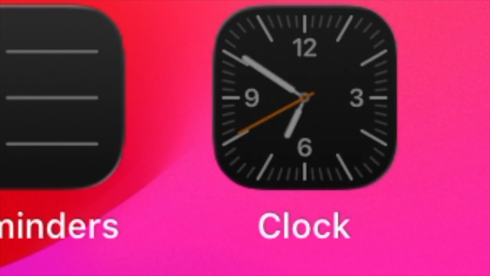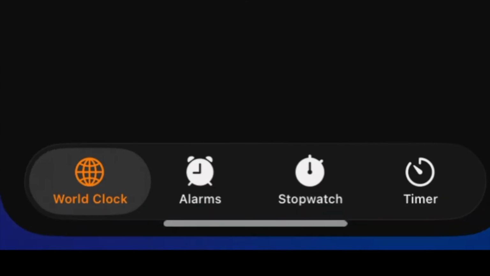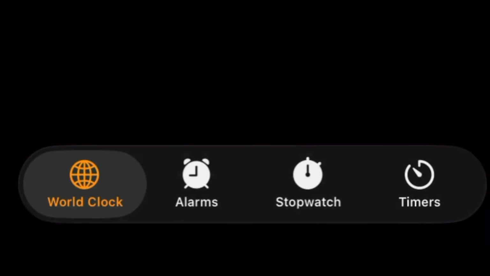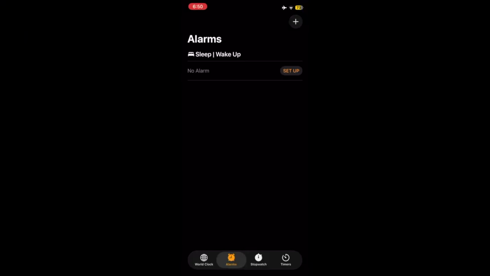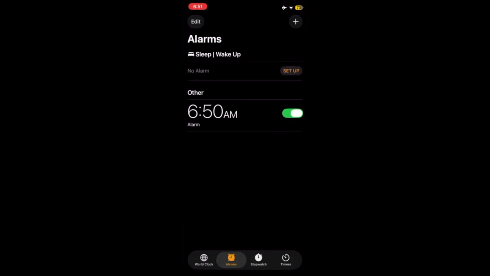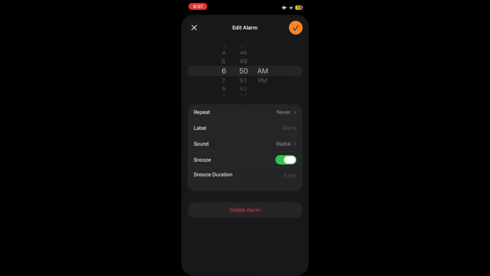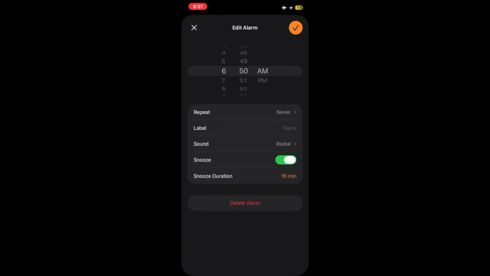To change snooze duration, first open the clock app. Next, go to either the Sleep, Wake Up tab, if using a sleep schedule, or Alarms. Now, tap Change or edit an existing alarm. Next, look for the snooze duration option and tap it. Now, select your preferred interval, 1 to 15 minutes, or turn off snooze. Finally, tap Save to confirm. It's that simple.